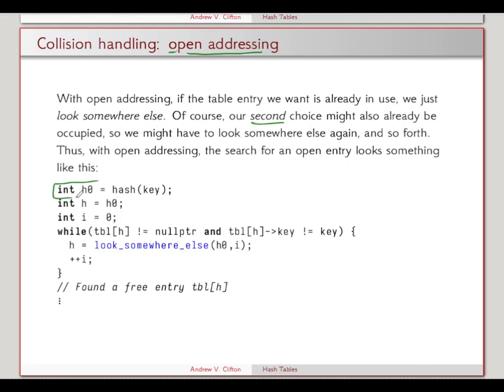We're going to hash our key, and we'll call that H0. That's the spot where ideally it ought to be. Then H is initially H0, but that's going to change. I is keeping track of how many attempts we've made to find an open spot. Initially it's 0, because I haven't made any attempts. But every time we check a spot and it's full, we increment I.